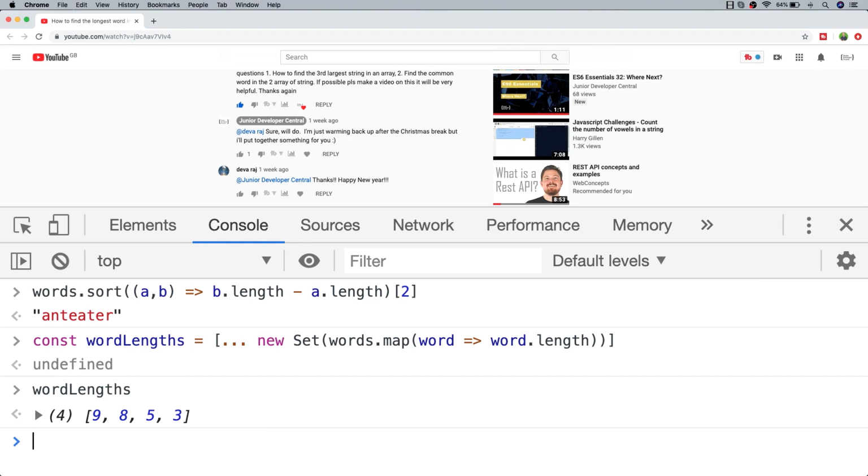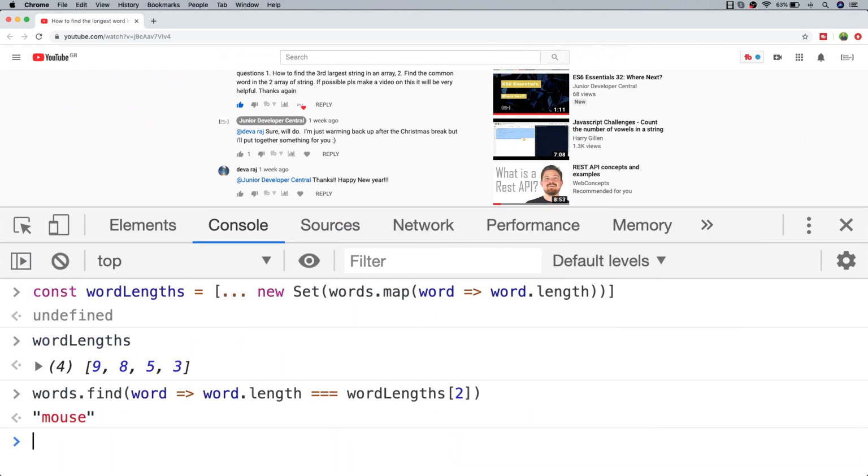So if we just find the string in the words array that matches the same length as the third item in our word lengths array, you can see this time we get mouse returned as the third largest string, which, depending on the requirements of your program, might be what you're actually after, rather than the previous result of anteater that we got. So hopefully that answers question 1.